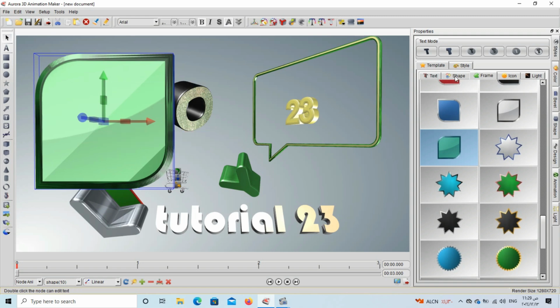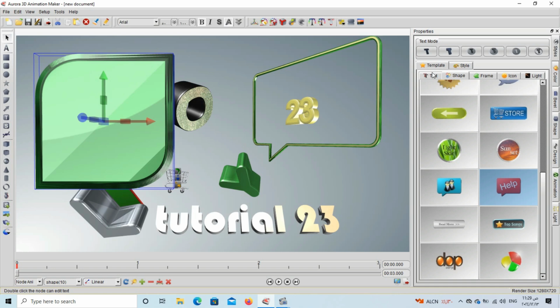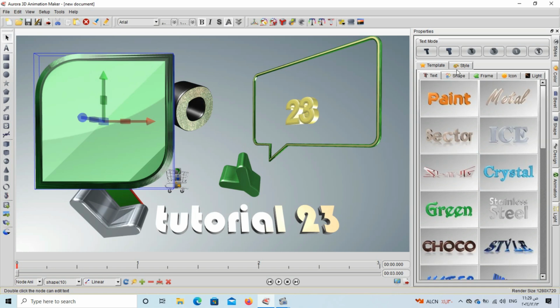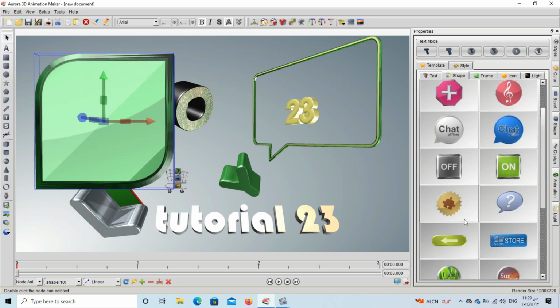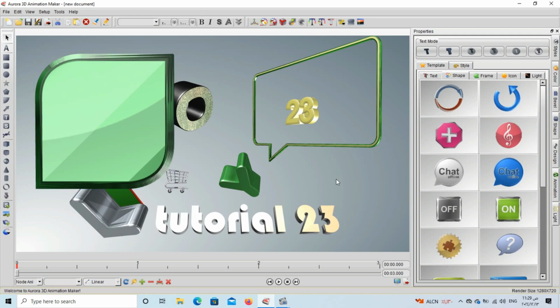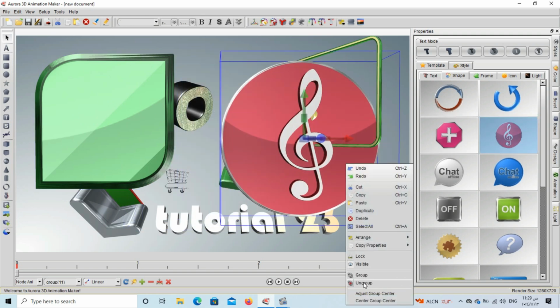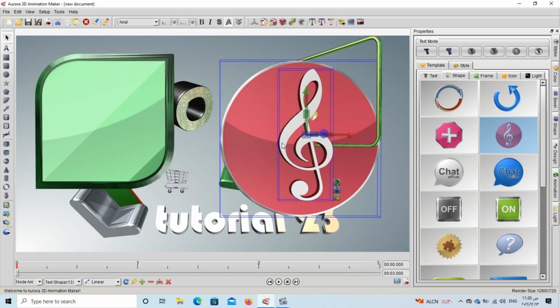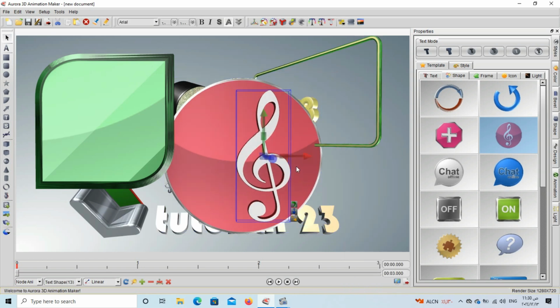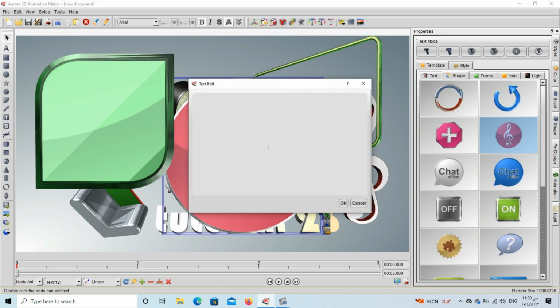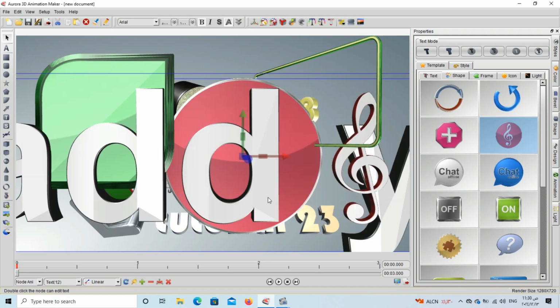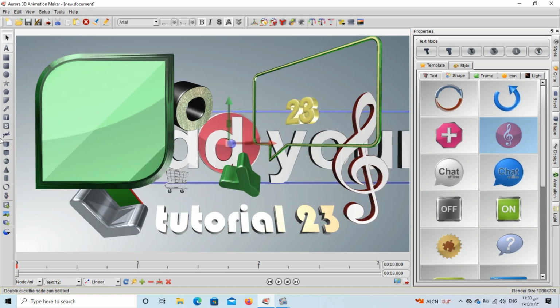Let's choose a different template, different shapes, different text. You can scroll down and choose whatever you like. Choose this one like this. I will move it. You can ungroup it and move it as separate parts. Just select one part and move it, grab it and drag it away. Or you can double click and add your own text. Let's hit OK and move it.